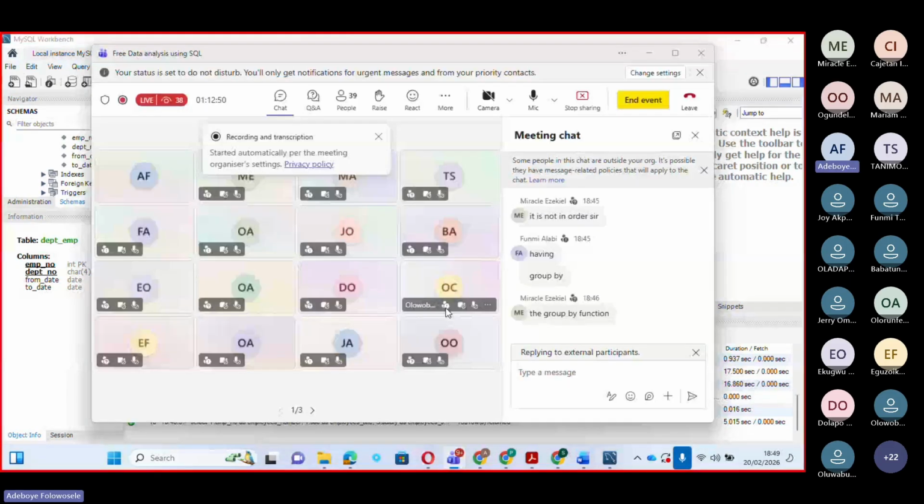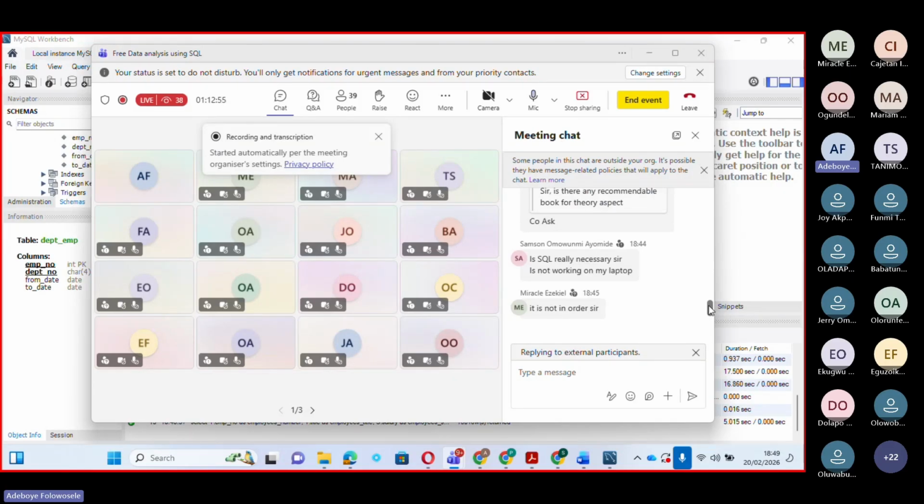Somebody is asking for a recommended theory book. I will give you, but the challenge I have with people is that they don't read. But I will send it to the group before the next class, like the theory aspects. If you look at the first class, that was why I started with more of theory in the first class, because if you don't understand what a database is, it will be very, very difficult for you to actually understand what we are doing.